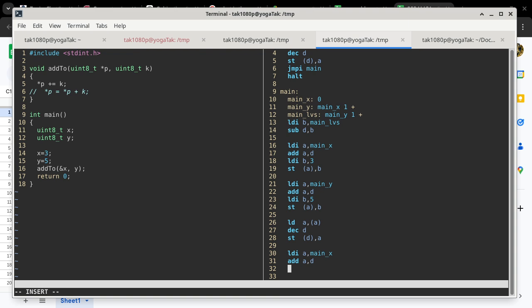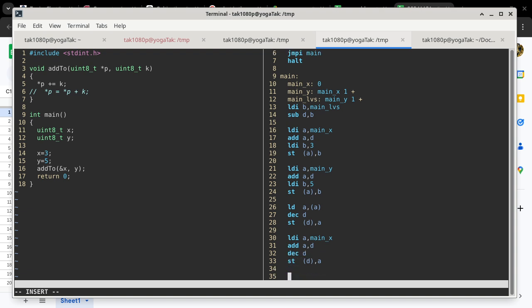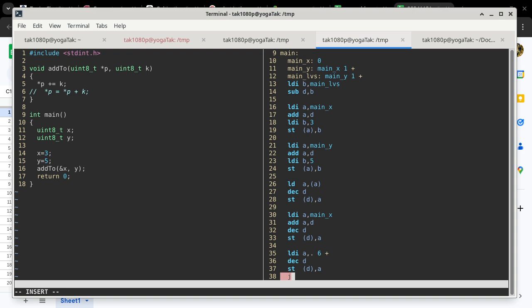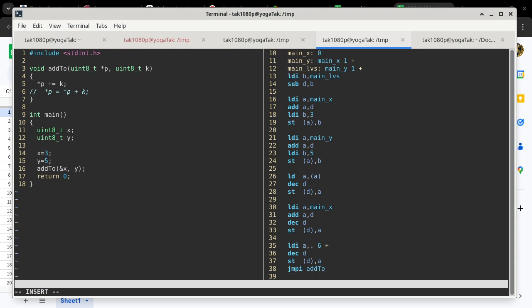All right. So since we're only pushing the address of X on the stack, I don't need a dereference anymore because register A has the address of X at this point. So I just need to push it on the stack. So we got decrement D, STDA, and then I can push the return address, which is LDI A.6 plus decrement D, STDA. Then I can go to the sum function, which is add to, which is not defined yet.